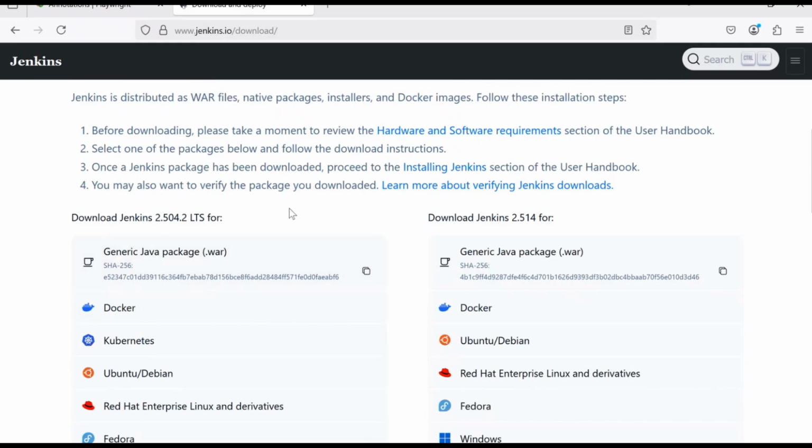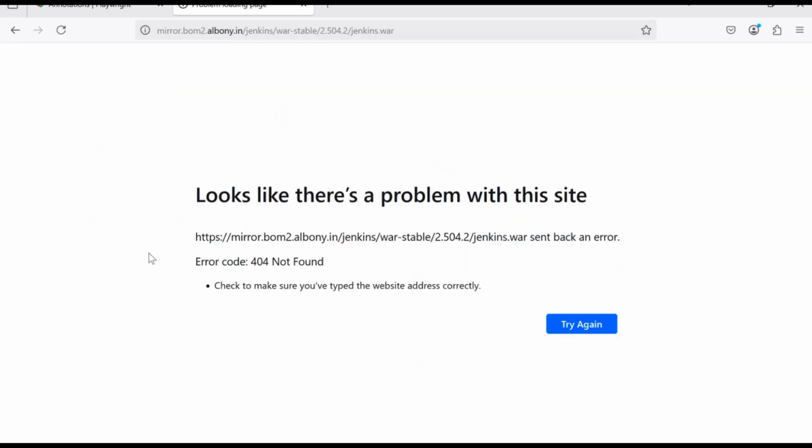So here, whichever you see available as an LTS, you get one on the left side and a second on the right side of the application. The right side will not be the stable one, but the latest version. The left one is the stable version available in the market right now. You can simply click on this, and as soon as you click, it will start downloading the file.